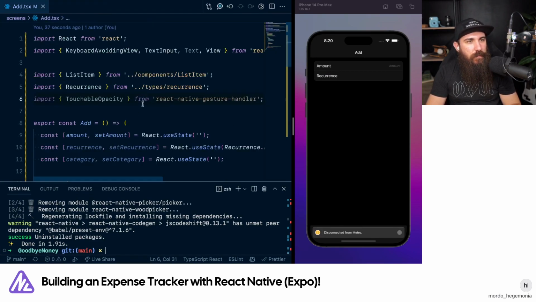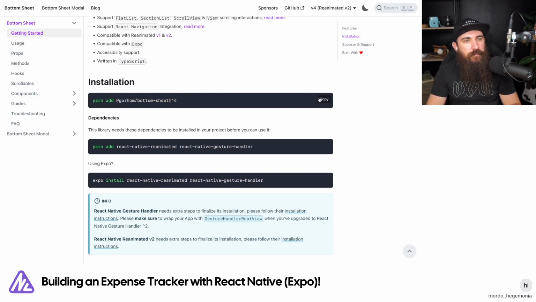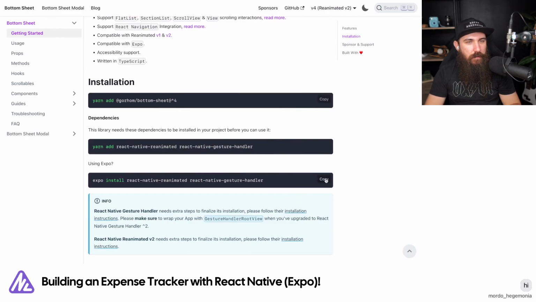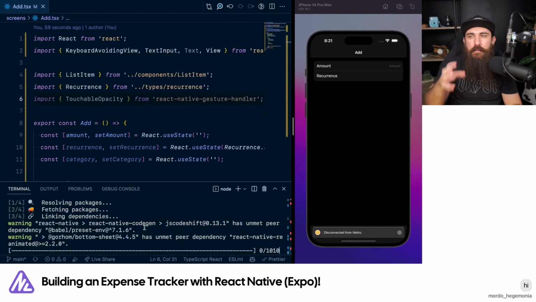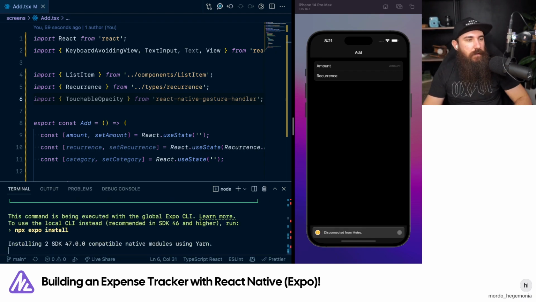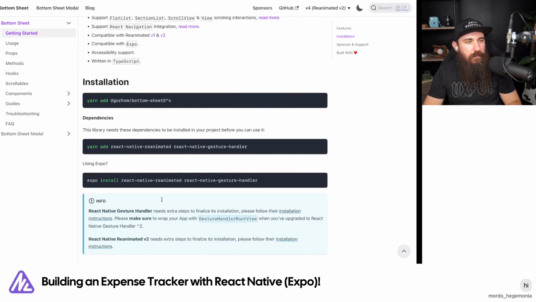So we need to install these now. Oh, I got it. So we do yarn add on this thing, but then using Expo we also need to grab the dependencies through Expo. So main packages through yarn, dependencies through Expo. Got it. Okay, installed.